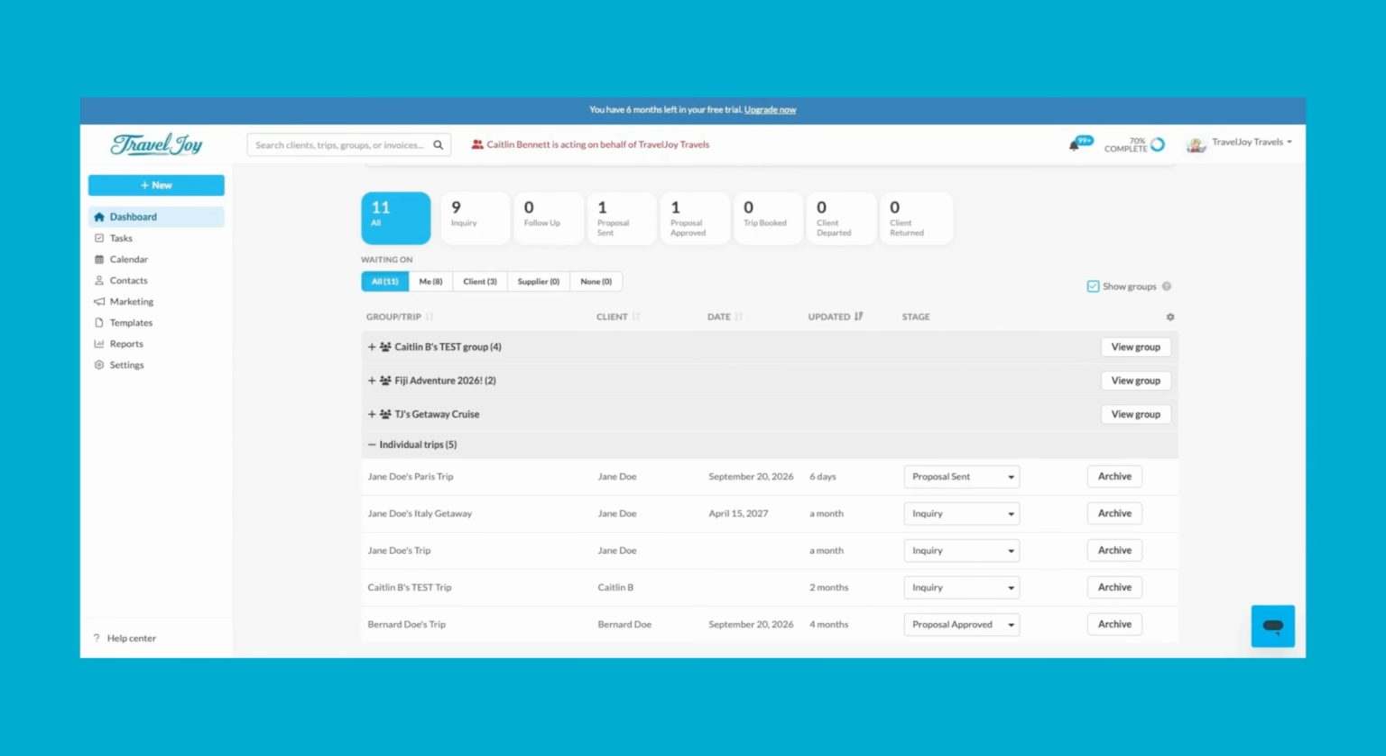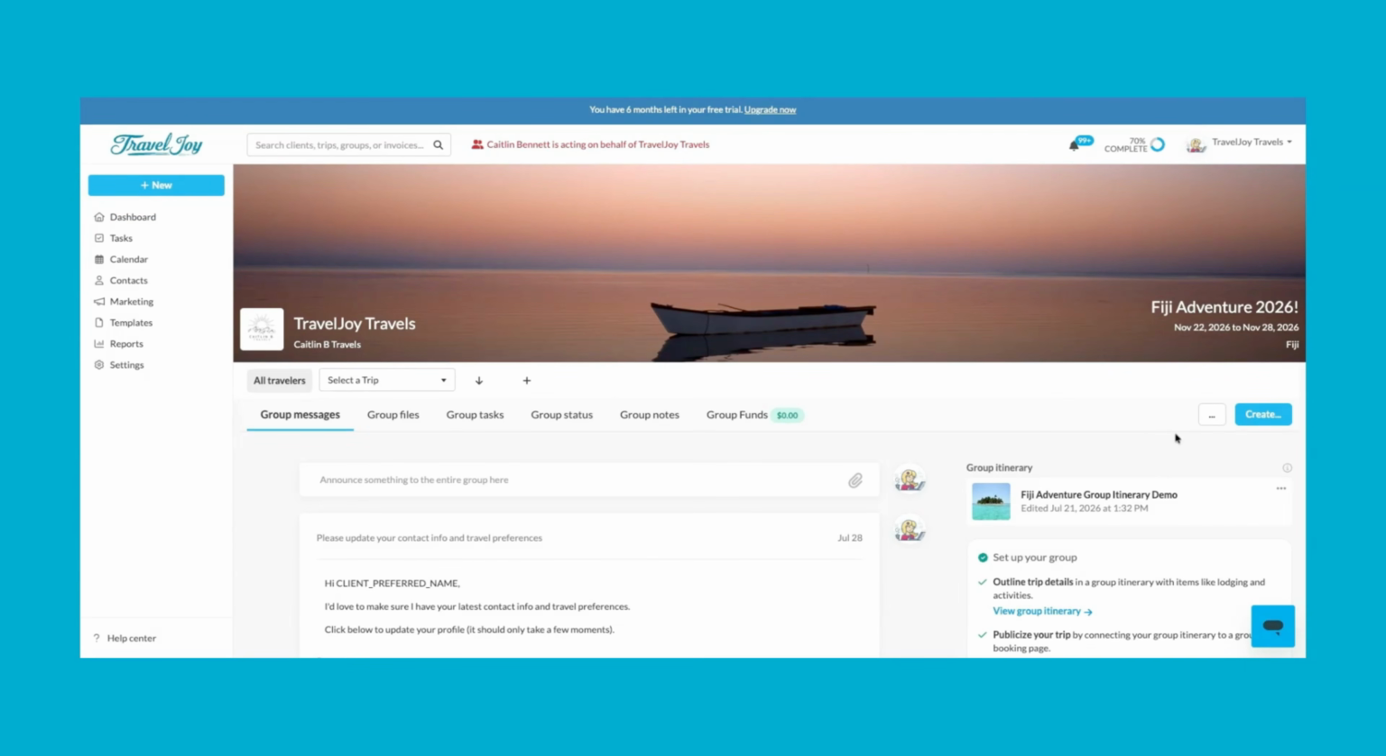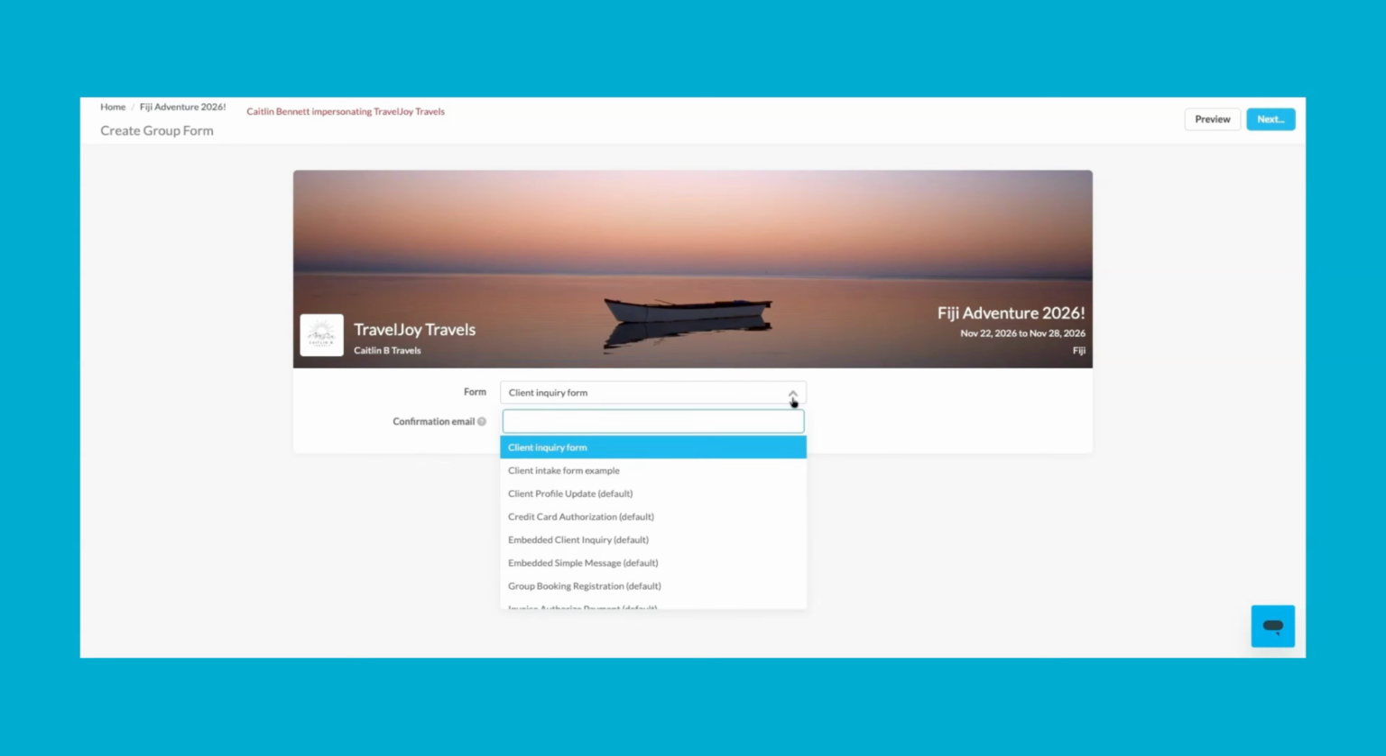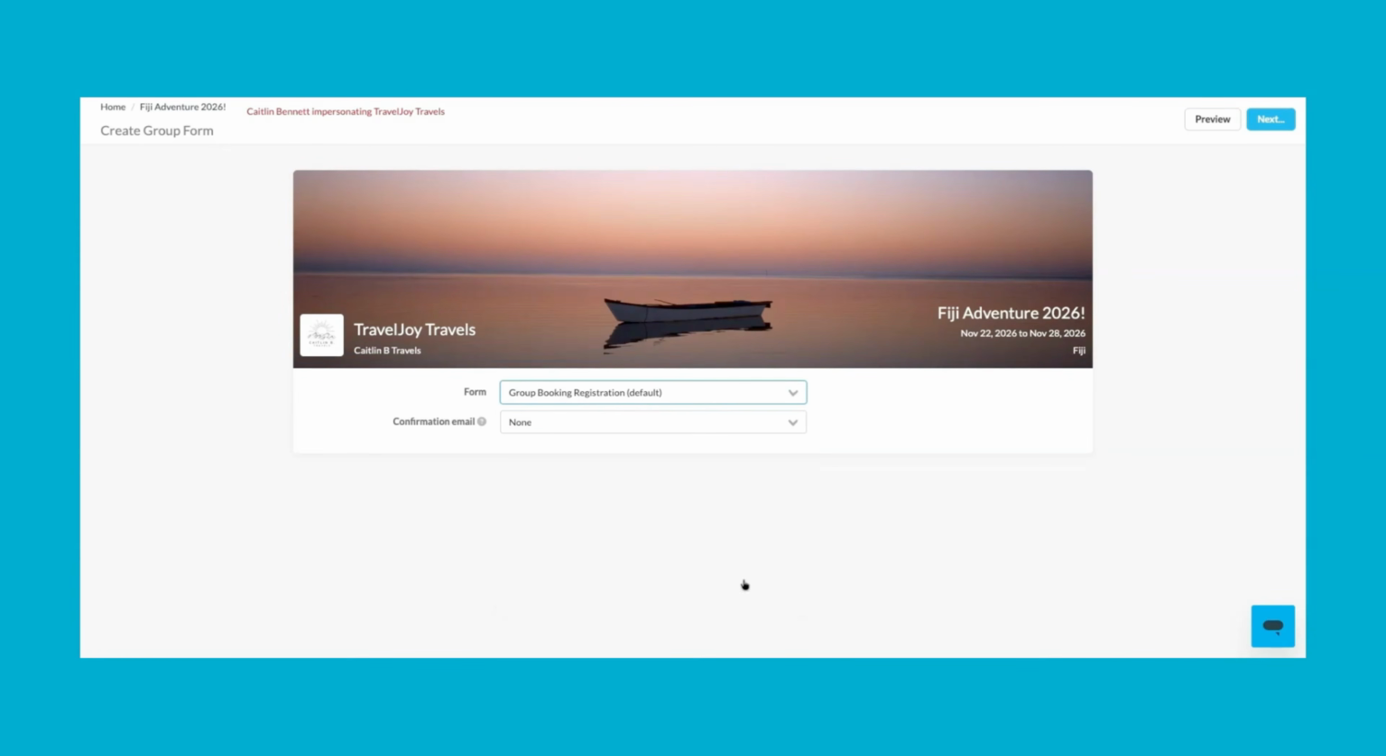To get started, find the group you'd like to create a form within. Once that group is open, you'll head to the blue Create button, and you'll find the ability to create a group form towards the middle of this list. From here, you'll select which form you'd like to share with your clients. In this case, I'll be using a group booking registration form. You can even choose if you'd like to send a confirmation email after your clients have submitted their form using an email template. Once you've made your selections, head up to the blue Next button, and you'll be given the option to save and review the email or save and publish.